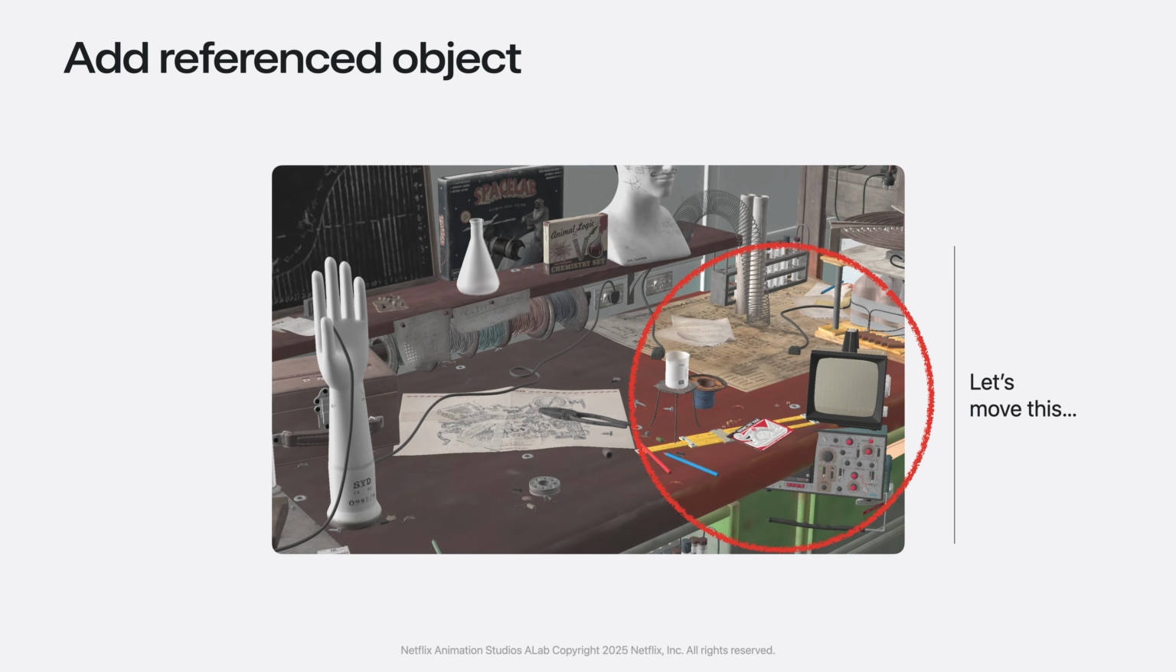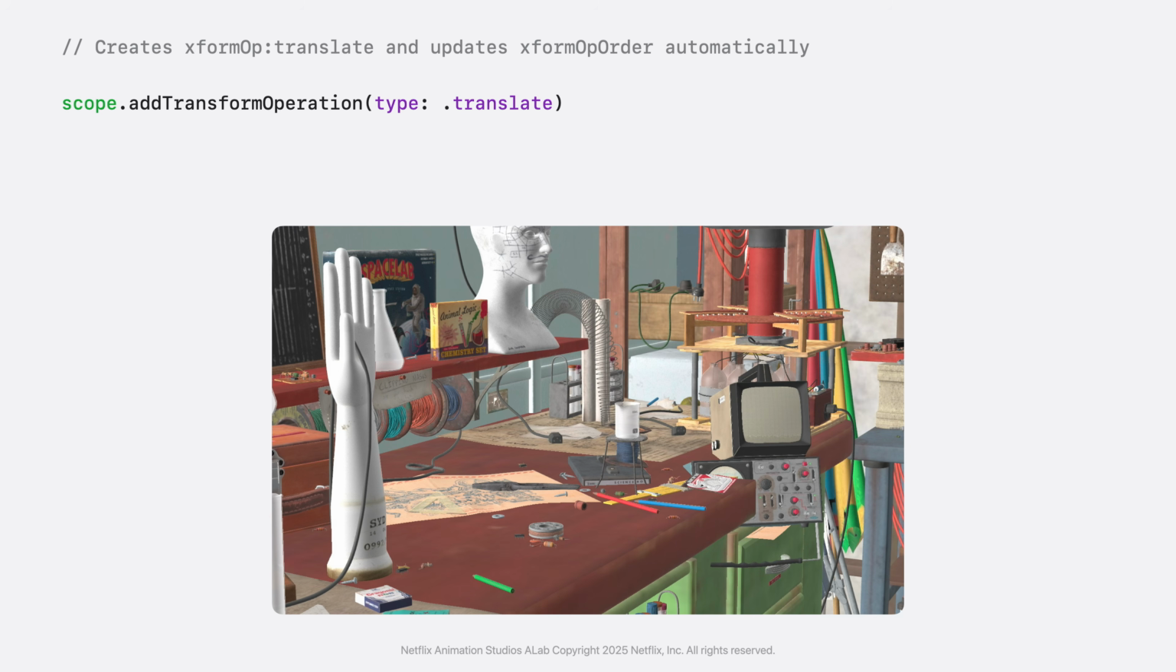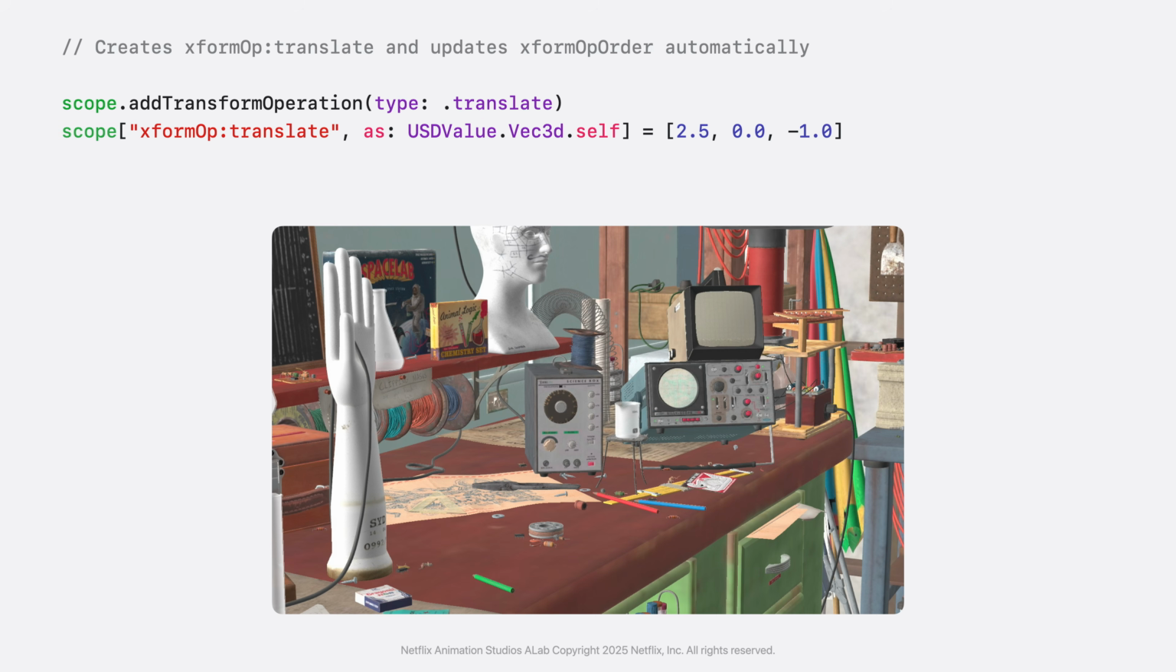Great. The asset is in the scene, but as you can see, it's not quite where we want it to be. Let me show you how I can move it into the right place. To move the prim, I first call add transform operation, which takes care of adding the correct attributes on the prim and updating the transform order automatically. After that, all I need to do is set the translation value, and the asset moves up onto the workbench right where I want it to be.